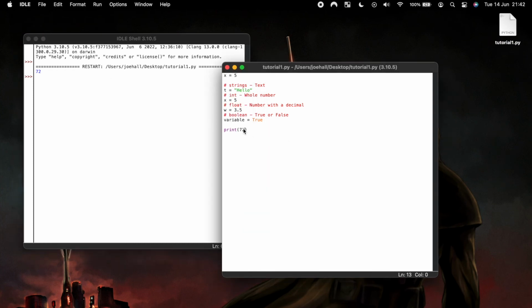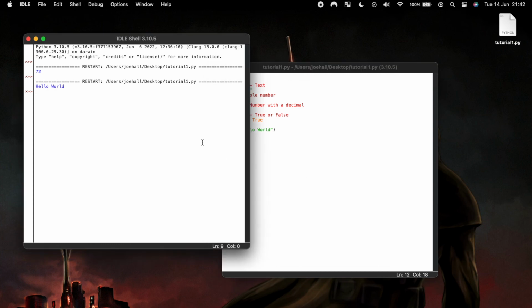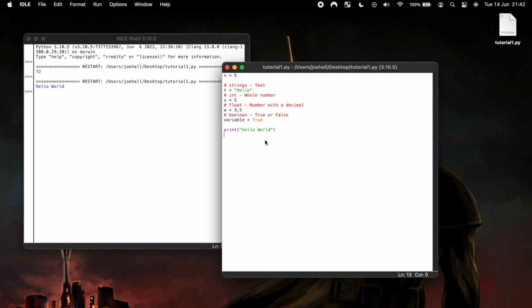We can also print strings as well. We do that once again by using quotation marks. I'll put the classic "hello world", save that, run it, and there we go, hello world. We can also print out variables. So if I put t in here, as you can see earlier we put t equals hello. If we run this, save this and run this now, it prints out hello.